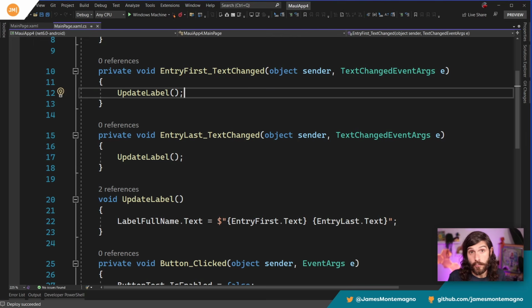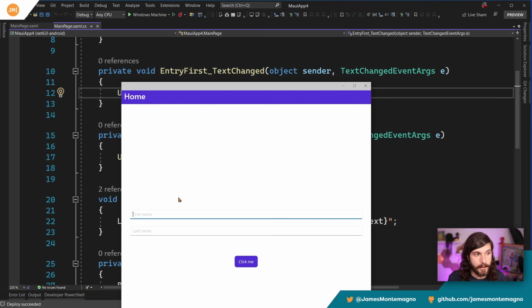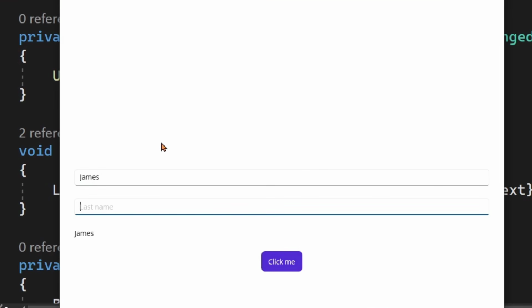Okay, so now I can actually run this application again. So let's do that. Let me shrink it over for my widescreen monitor. And sure enough, if I say James, I say Monty Magno, and then of course I can click, and you can see it kind of flashed there because it disables it and re-enables it automatically.